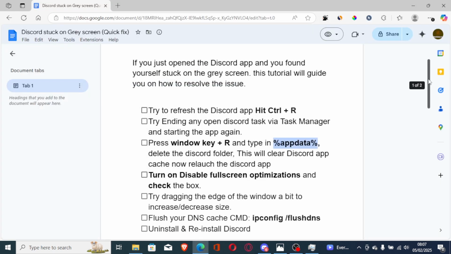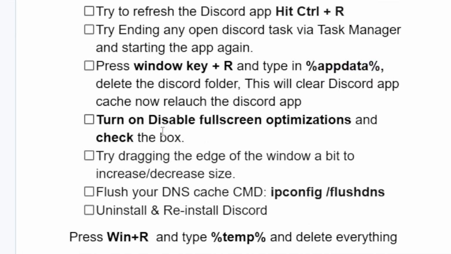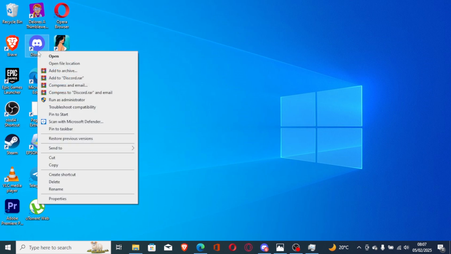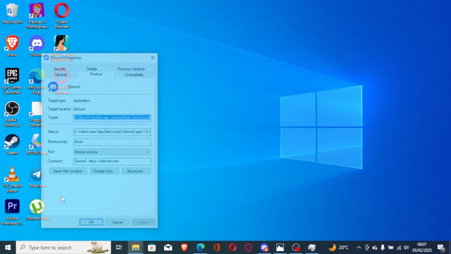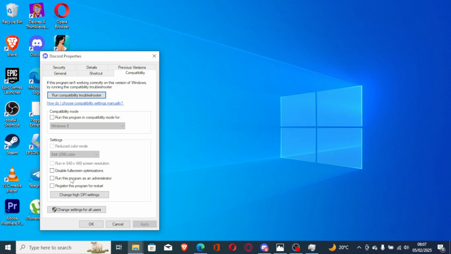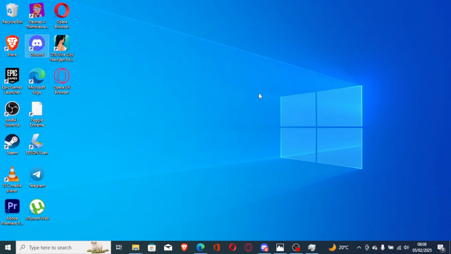Now, if you're still stuck on the gray screen, turn on disable full screen optimization and check the box. To do that, just go to the Discord app here, right click on it, then go to properties, then go to compatibility and make sure to check the box written disable full screen optimization. After checking this box, click apply and OK to save changes and try to relaunch the Discord app again to see if the issue has been resolved.